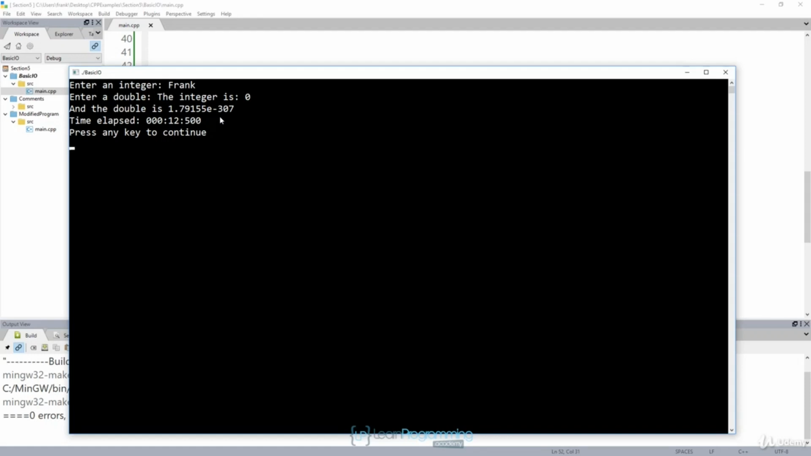From that point on, everything that's happening is unreliable. You can see that the integer got 0. It got basically initialized to 0 there. But everything else after that point is completely unreliable. You've got to be really careful.